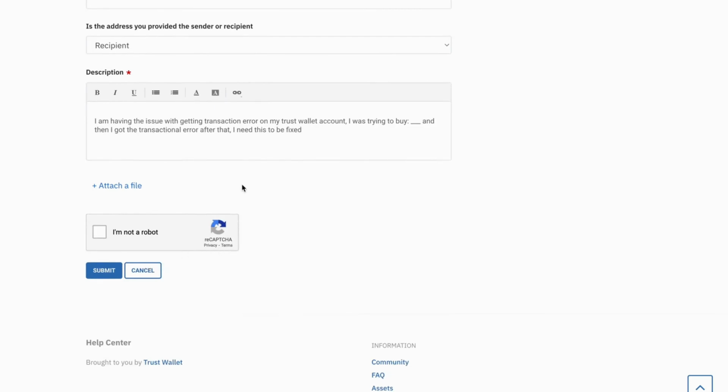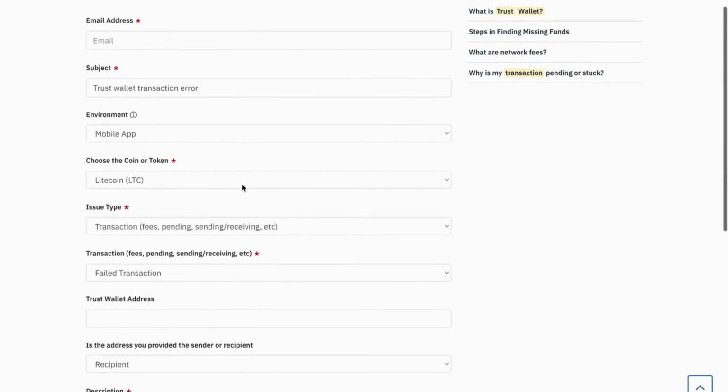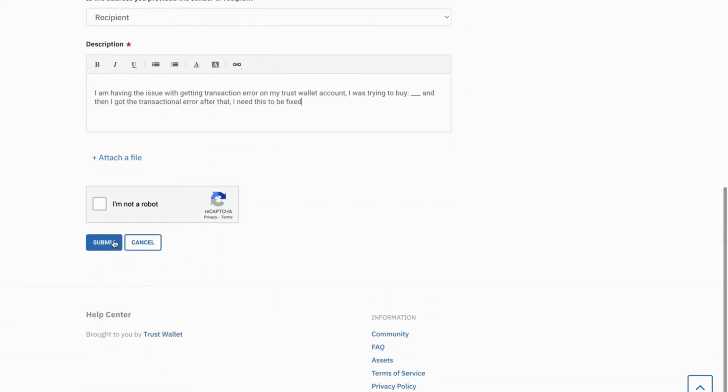And when you're done with all of these steps and everything is correct, of course always double check so that everything is correct. Otherwise, you will just need to do it again and it will waste more of your time. So yeah, just double check so that everything is correct in here. Now click on submit in here.